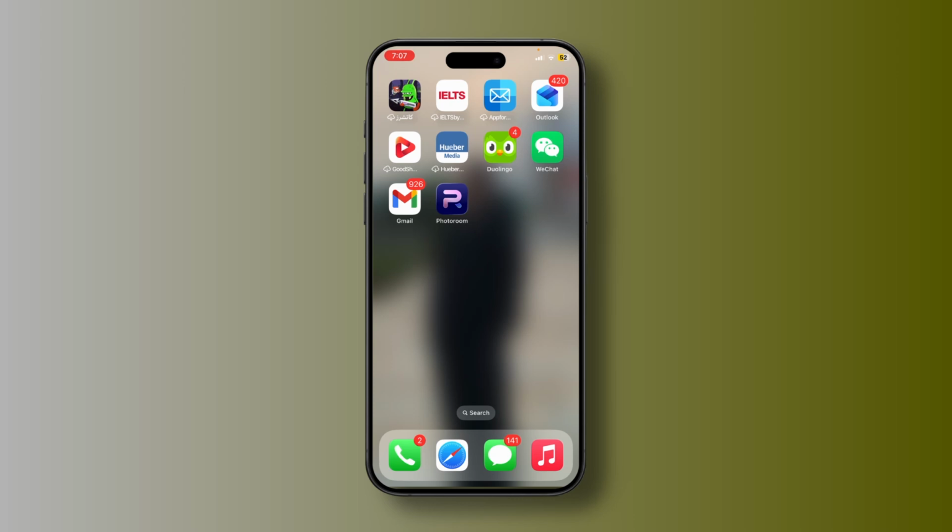On Android, steps are very similar. Just press and hold the Mercury app icon, then tap uninstall. After that, a confirmation message will appear. Then confirm the action by tapping on done.